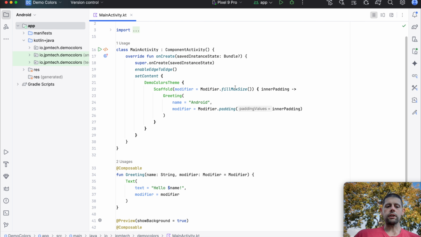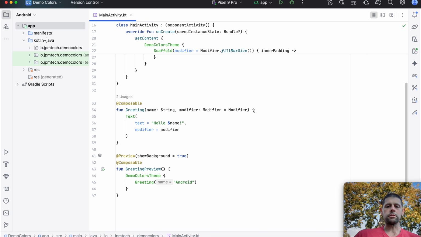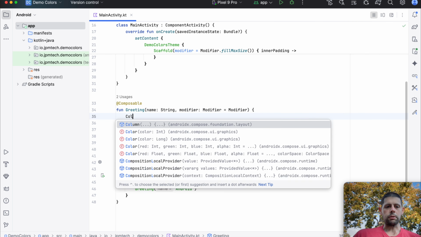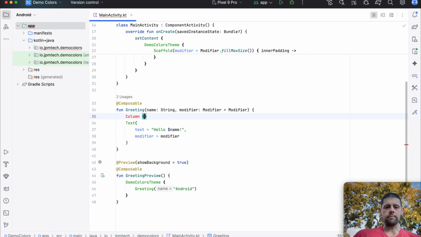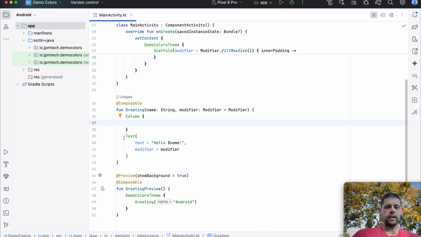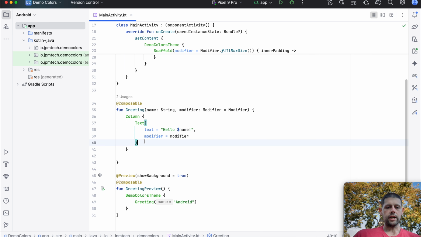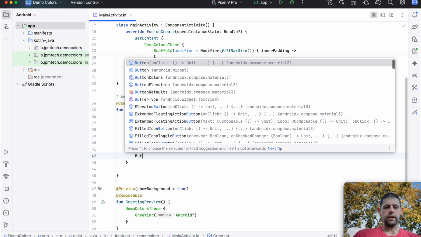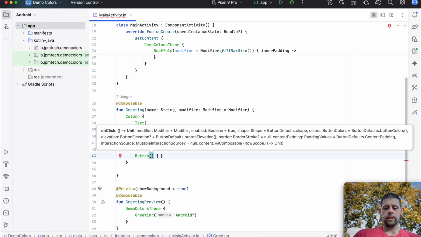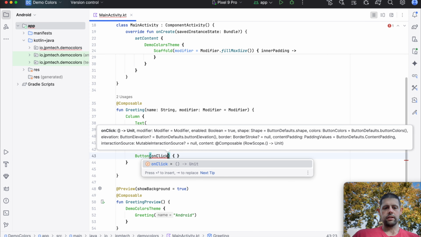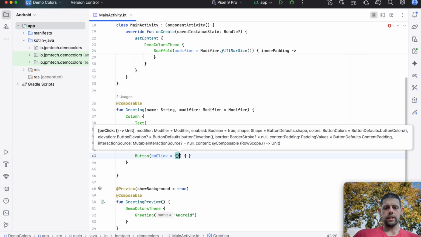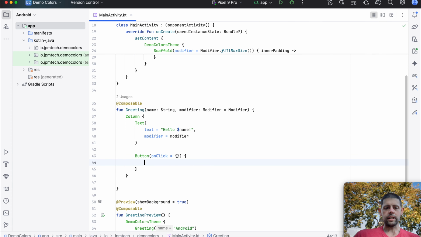Now, the first thing I want to do is go down to our greeting, and I want to wrap our greeting in a column. And let's move our text into that column. And then let's place a button into our column as well. And we will add our onClick method here. And we just won't do anything with that onClick right now. And let's give it a text with a string of click me.